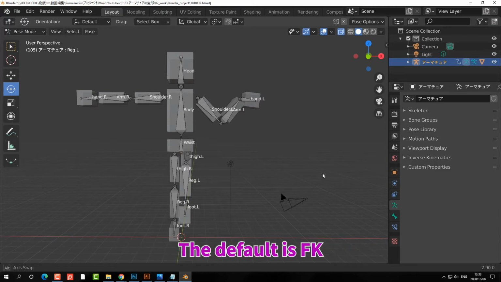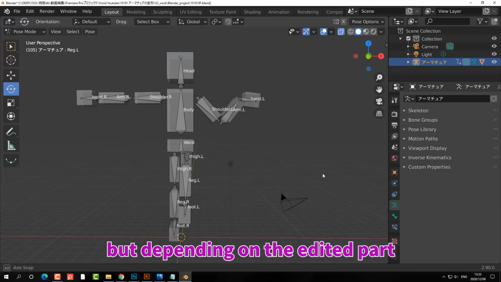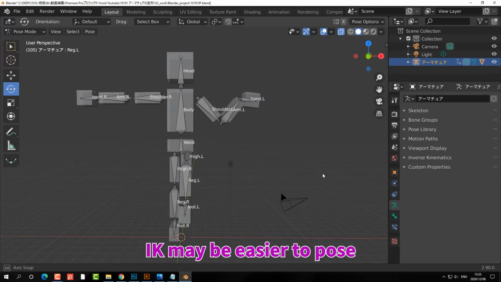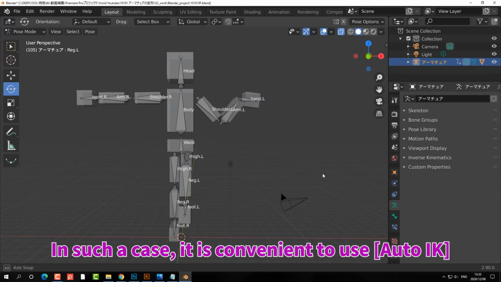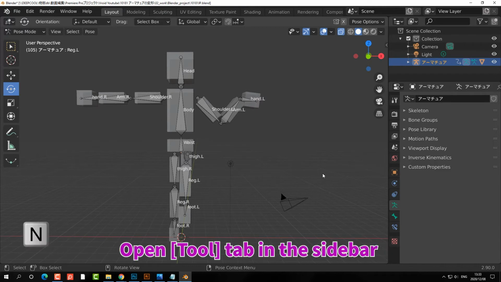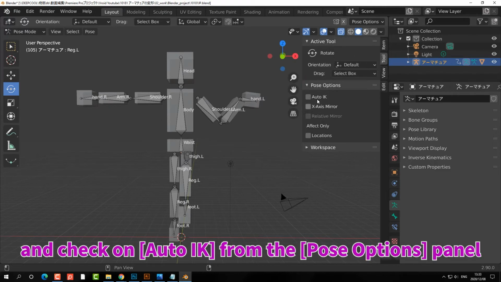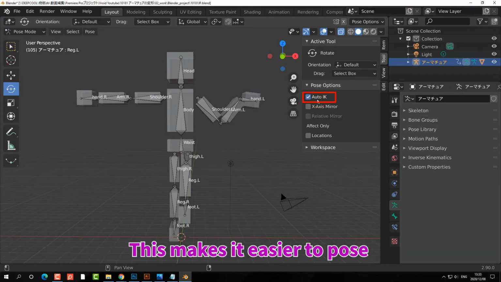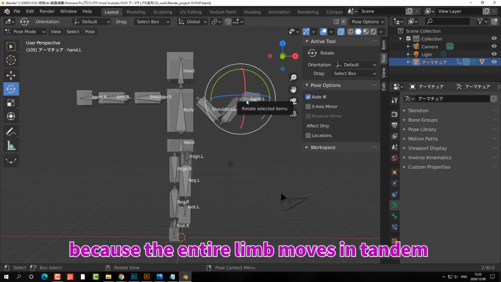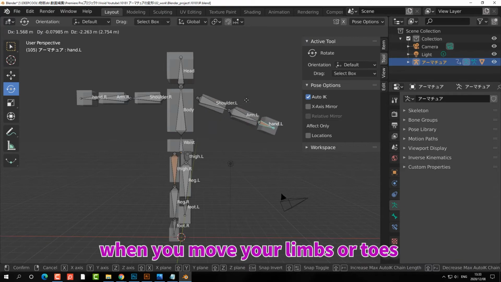The default is FK, but depending on the edited part, IK may be easier to pose. In such case, it's convenient to use Auto IK. Open Tool tab in the sidebar and check Auto IK from the Pose Options panel. This makes it easier to pose because the entire limb moves in tandem when you move your limbs or toes.